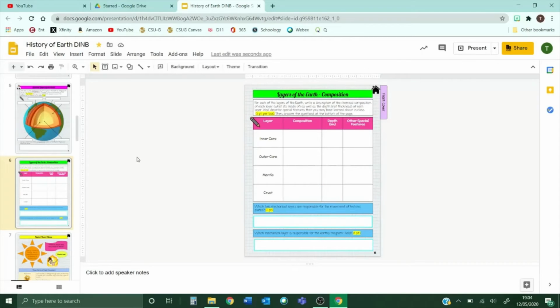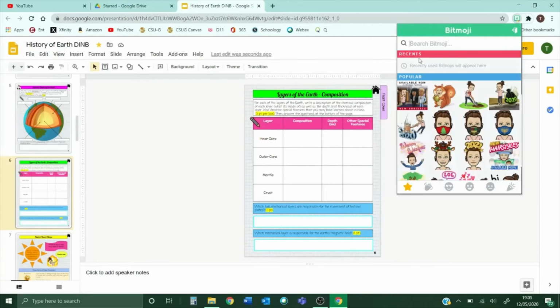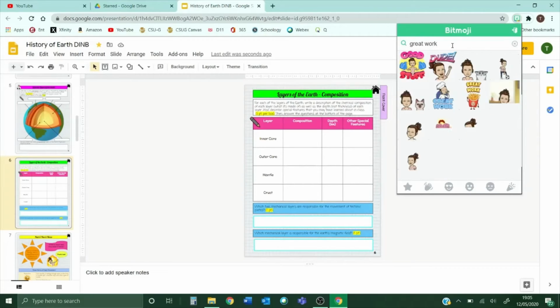Another nice feature about giving feedback in the online and blended environments is you can even insert your Bitmojis in order to make it a little bit more fun and make your comments a little bit more personalized for your students. So you can see up here on my browser, I have the Bitmoji extension already installed on my browser here. So I would just click my Bitmoji extension, and I'm already logged in. So you can see all my Bitmojis are here, and I could, let's say, type in the word great work. Let's say I want to use this one.